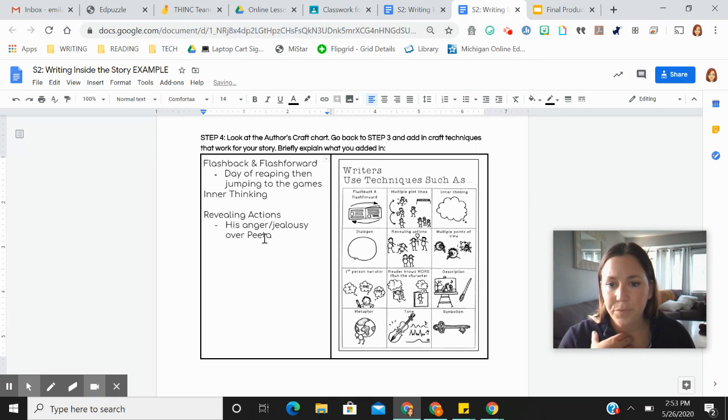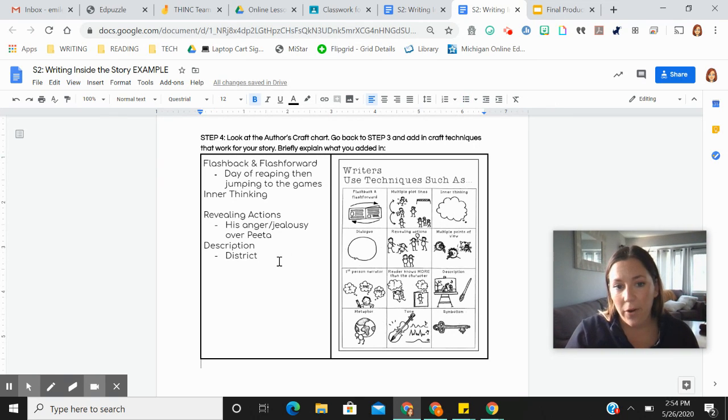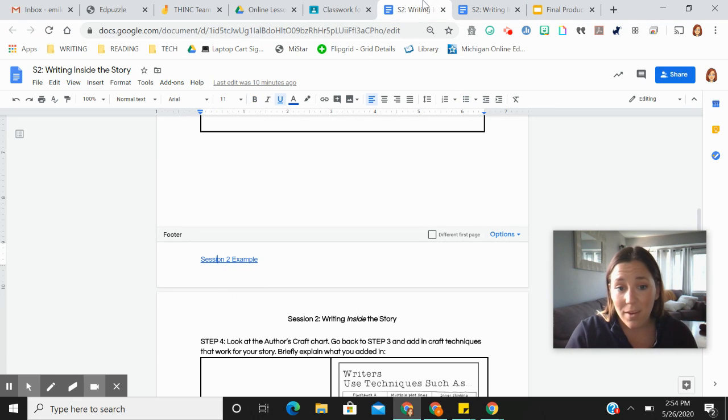And then I would want to go back and add description. So I'm not done at all, but I wanted to show you where I'm starting and what I have to add. So right now I'm on step four, where I have to go back in and add this to my writing. So your job today is to do the same thing.